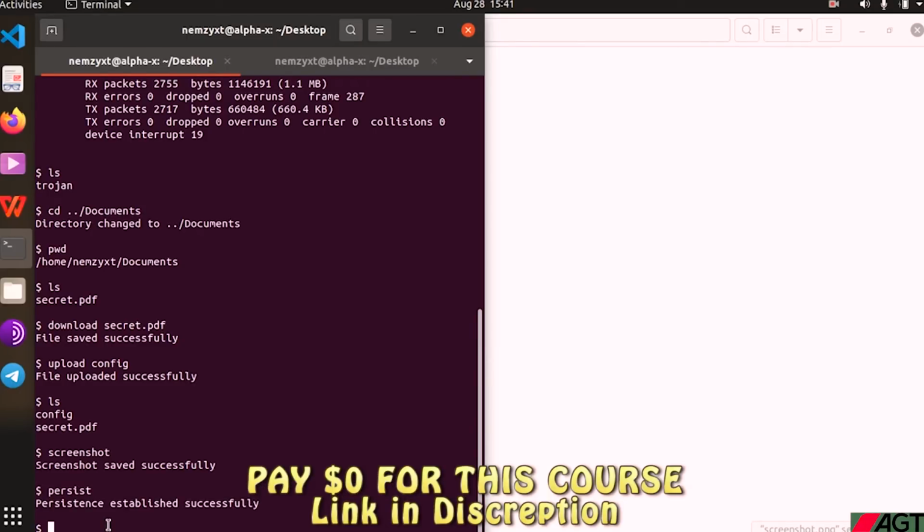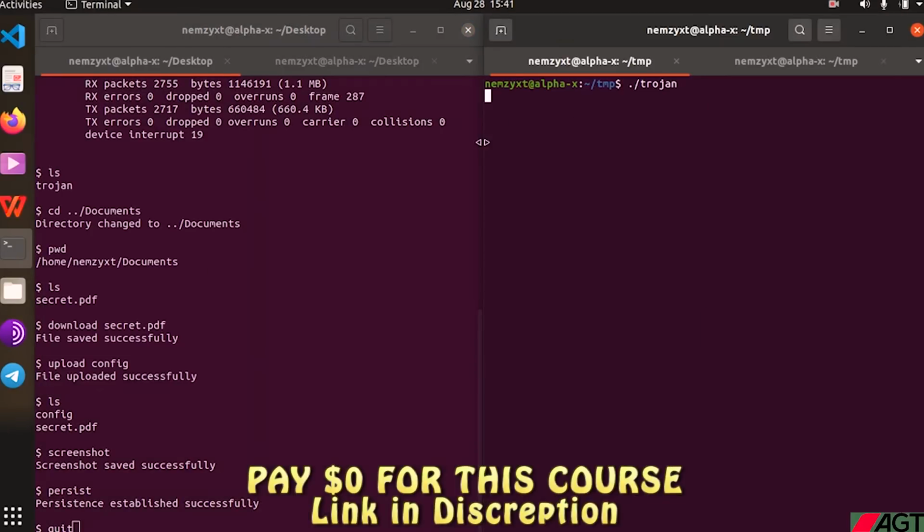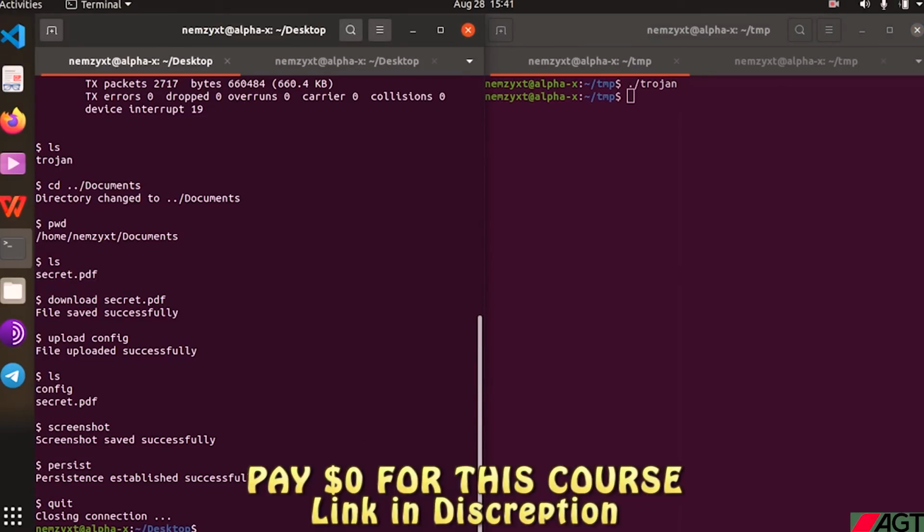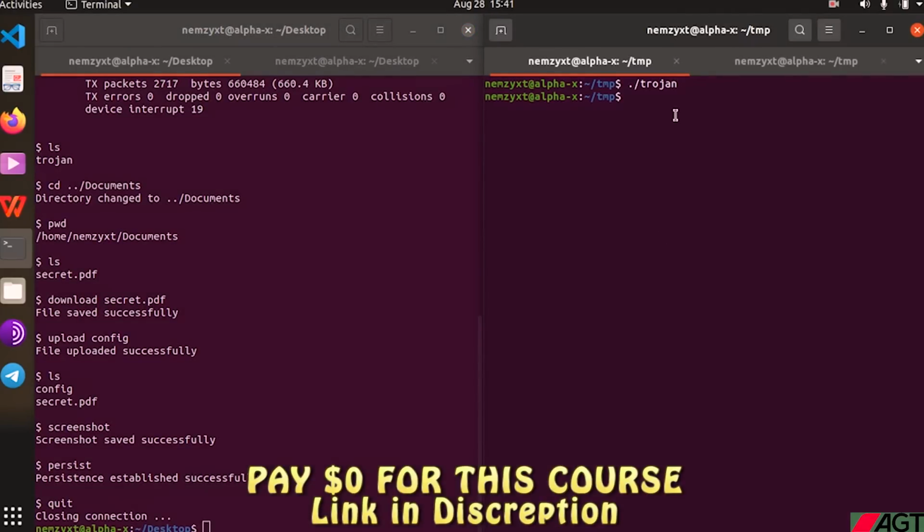Finally, if we want to close our connection to the target machine, we can use either Q or the quit command, and the connection will be closed. Our malware will also terminate. So we have our malware running right here. I'm going to do quit, hit enter, and as you can see, we get a message here, closing connection, and our malware stops executing. That is it, guys, and this is what we are going to be creating throughout the course.